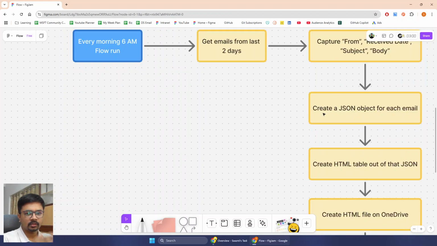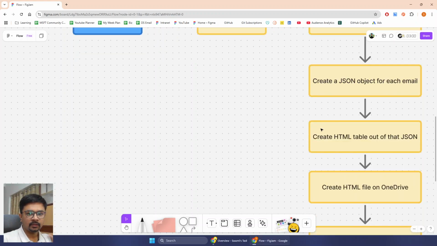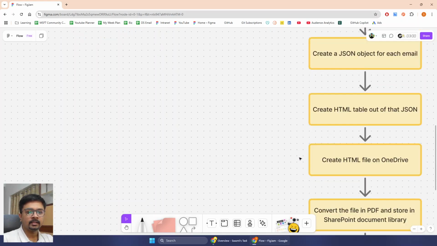To make it more structured, I am creating a JSON object of it. There is one email, and there will also be a full email reply thread, right? Creating a JSON will help you understand it better. Out of that JSON, we already have an array of objects in the JSON schema, right? Out of that, I am creating an HTML table. Now we cannot directly pass the HTML file as input to Copilot or AI, but a PDF or text-based document will work really well.